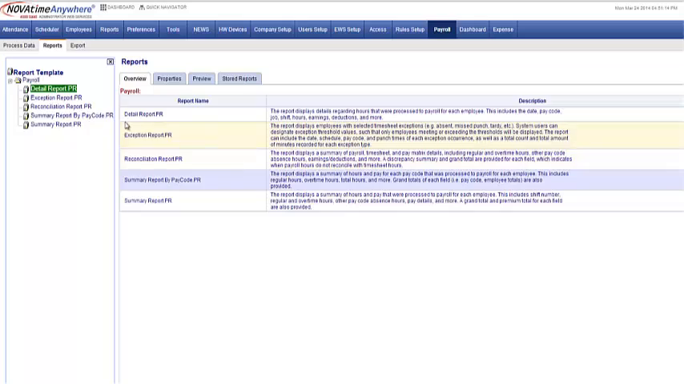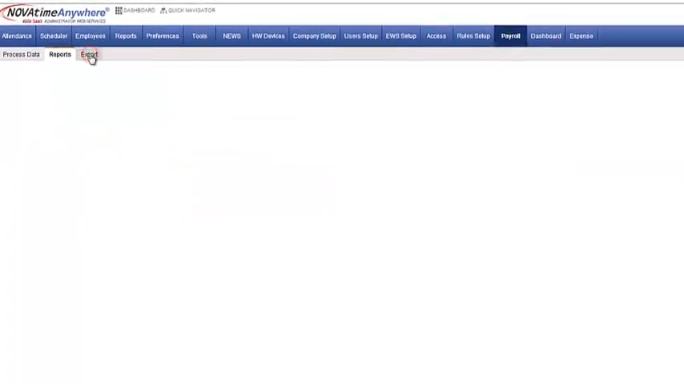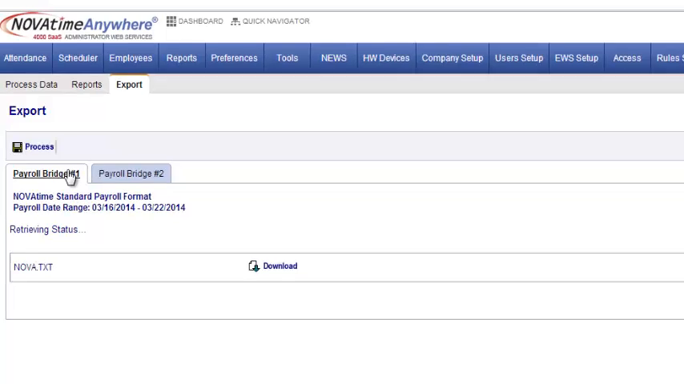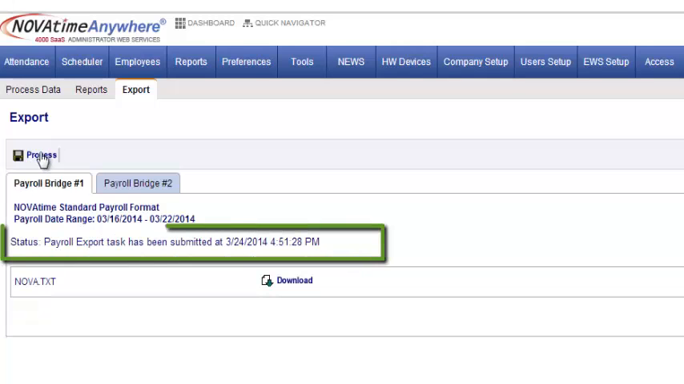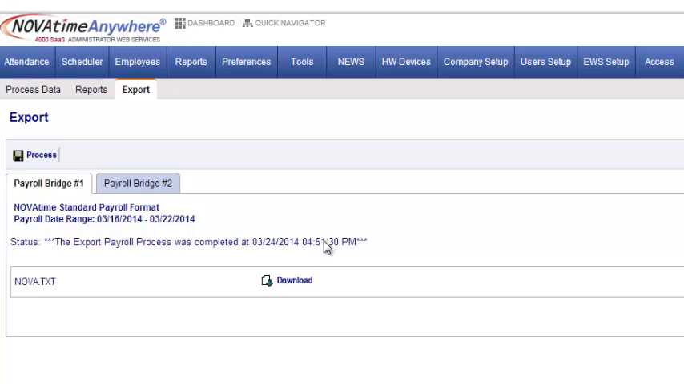Once reports have been saved, the last step is to export. As mentioned earlier, NovaTime has created predefined exports to work with your application or payroll provider. To create an export, simply click on Process. As with the process data, you will get a real-time status of what's happening. Again, you can go work on other tasks while the payroll export is running.